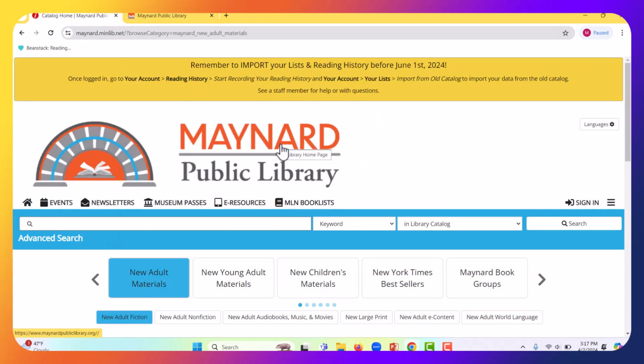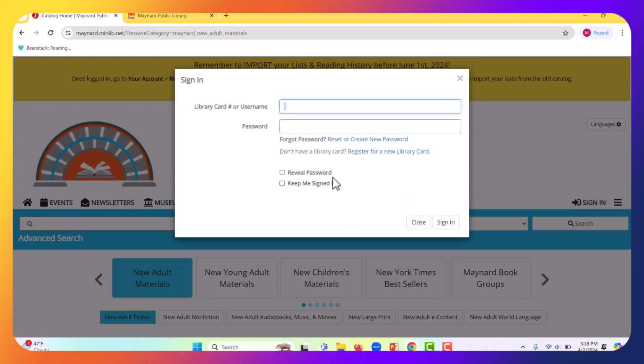The first thing you'll want to do when you reach the catalog is sign into your account, which you'll find at the top right of the page. A pop-up window will appear asking you to put in your library card number or username and your PIN. In many cases, the PIN may be the last 4 digits of your card number. If you forget your PIN, you can click here to reset or create a new one.